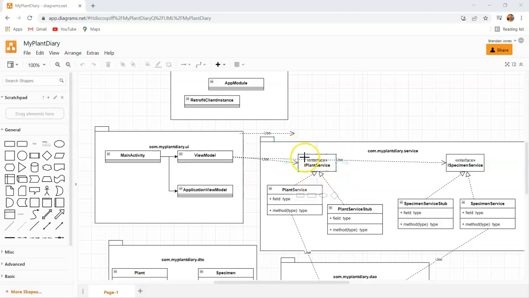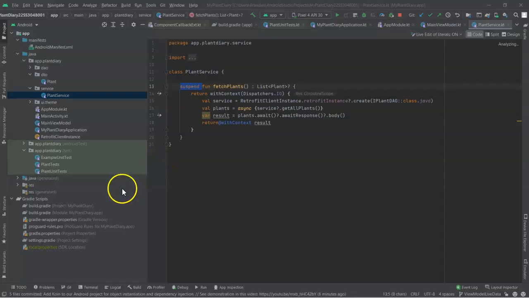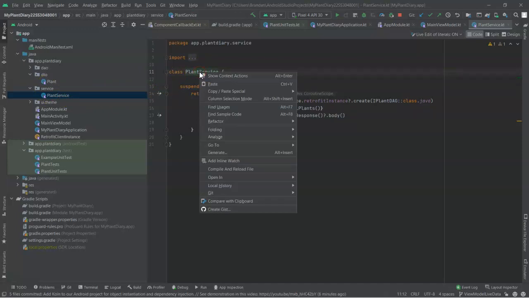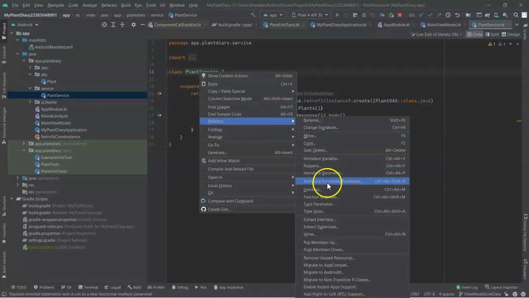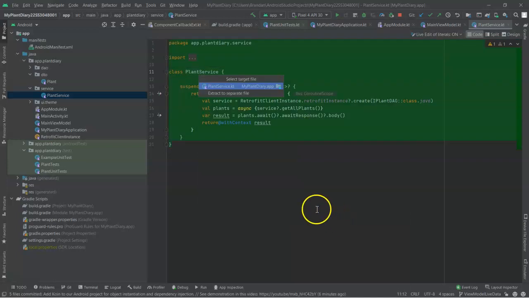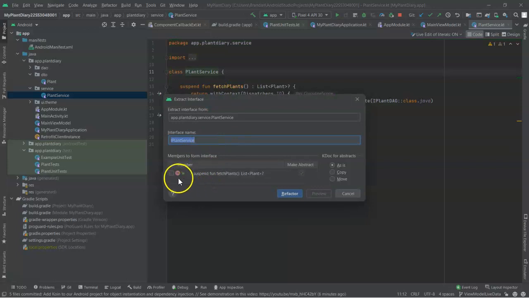So in this video, we need to make this interface because we've been developing this plant service without the interface. So now, in the interest of SOLID principles, we're going to make that interface. And our development environment makes this very easy on us. You see that we have PlantService over here in the service package, and currently it does not implement an interface. So we can right-click, refactor, and choose Extract Interface, and we'll say PlantService.kt. We'll name it IPlantService. And we're going to go ahead and take the suspend function fetchPlants, and we're going to put it into that interface.